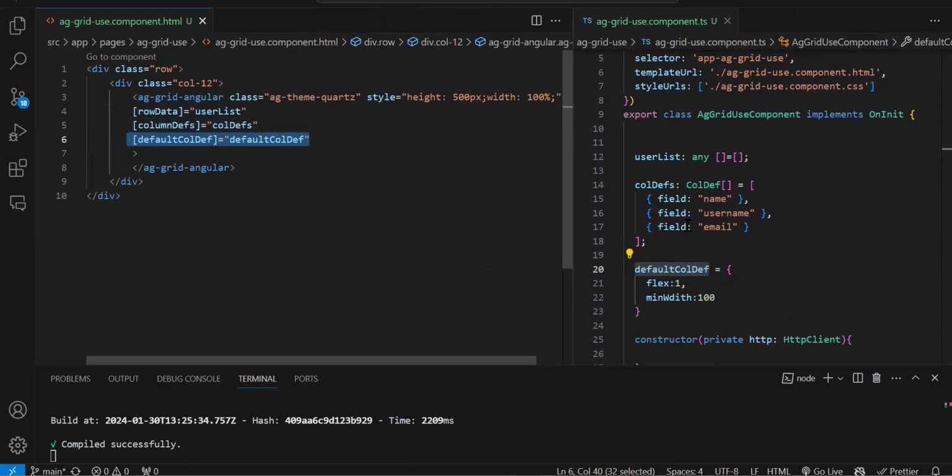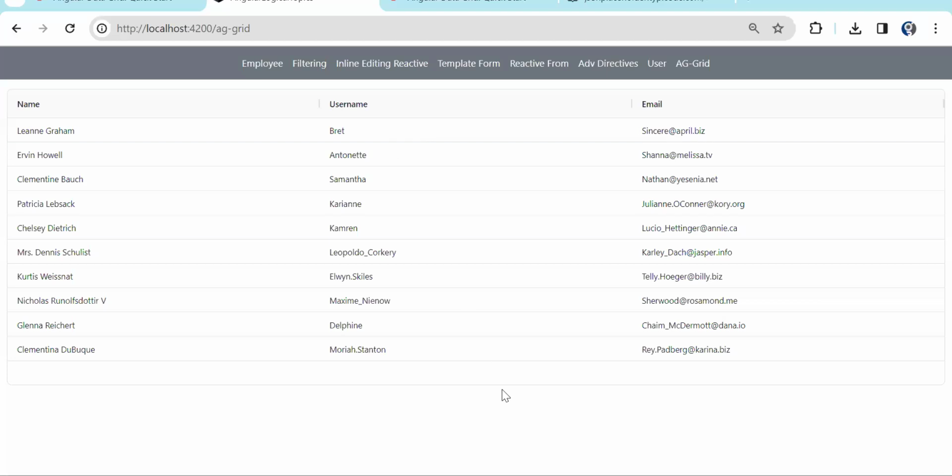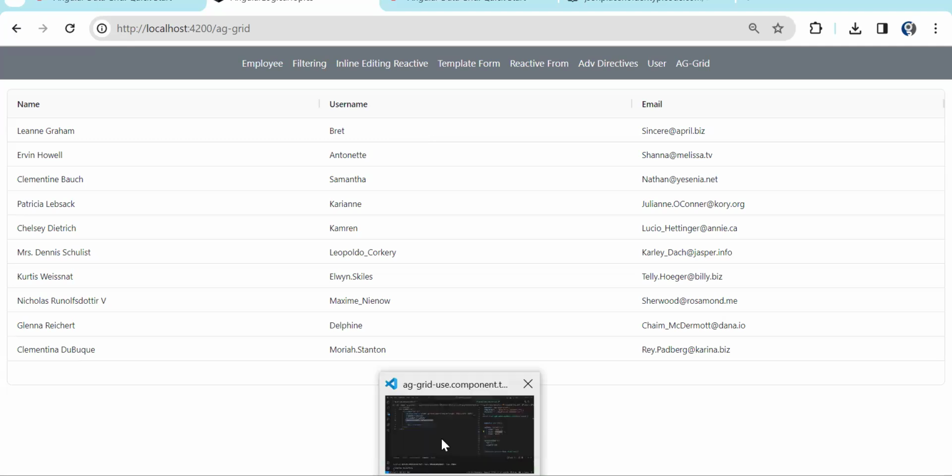Now, let's say username is the field name. So here you can see username is there, but let's say I need my specific column name. So that also we can give. So let's try that now.